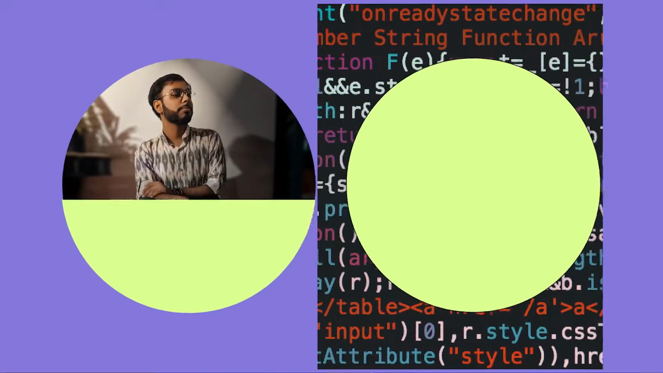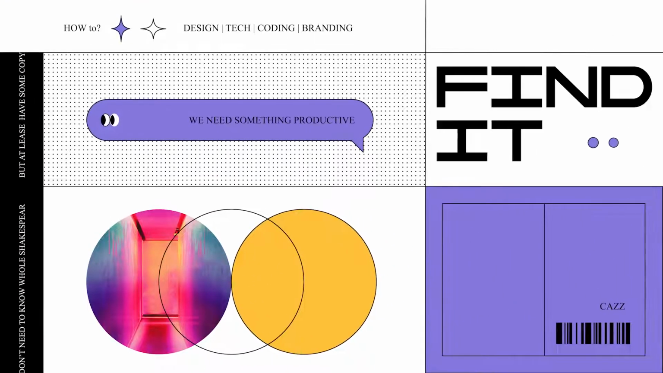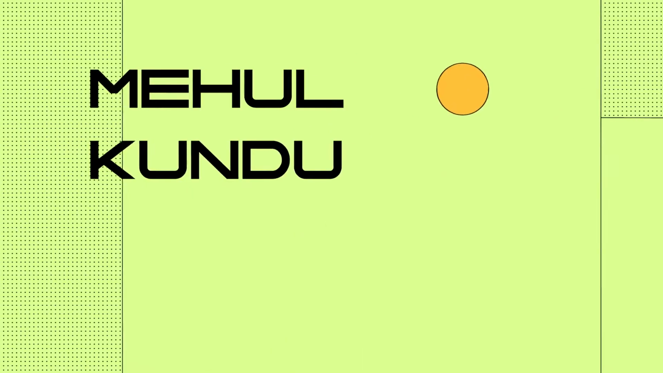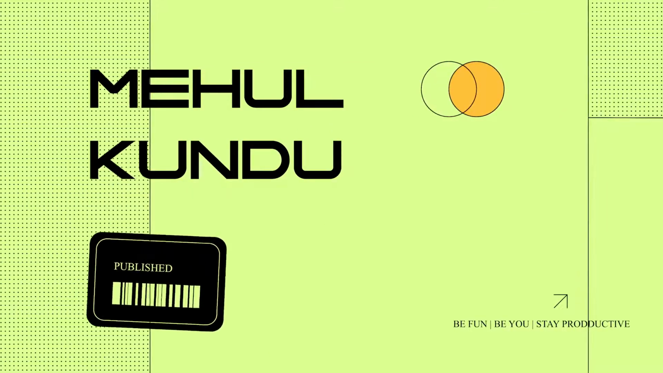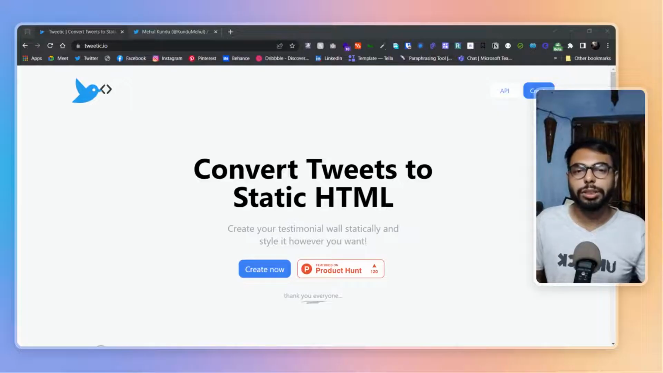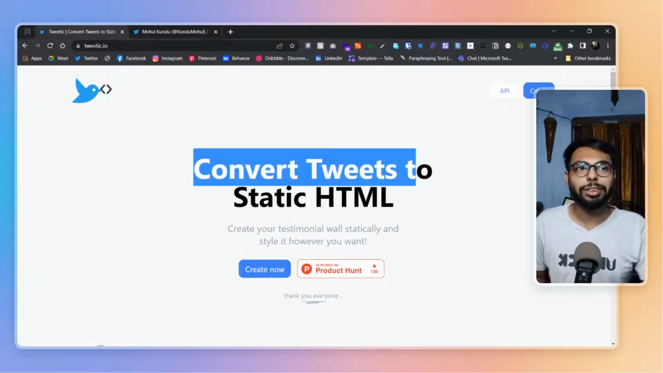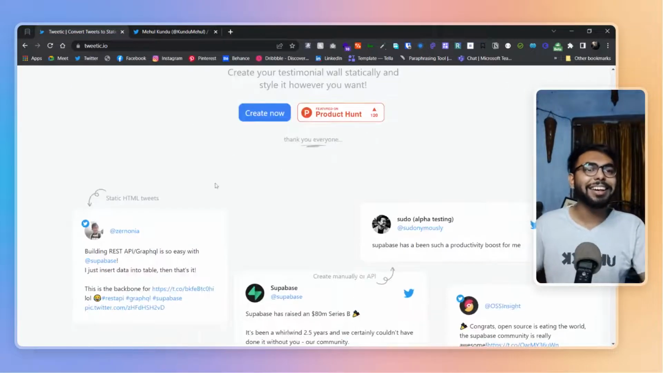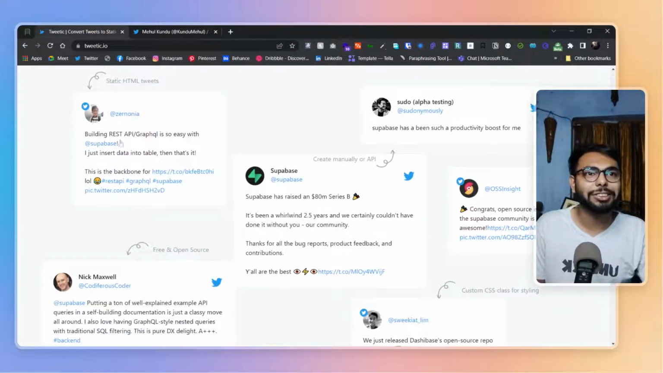So here is our platform, Tweetic, and obviously it converts tweets into static image HTML. I think they took the IC from static and made it Tweetic. Really great in terms of naming. And as you can see, here are some examples of it.